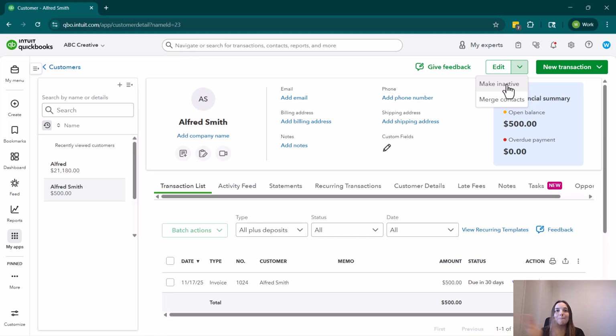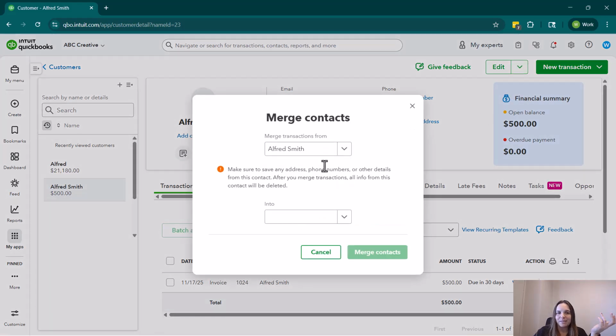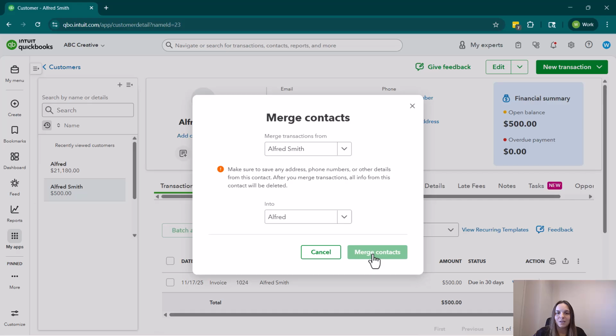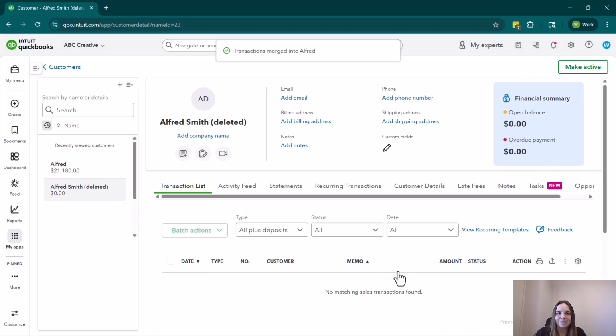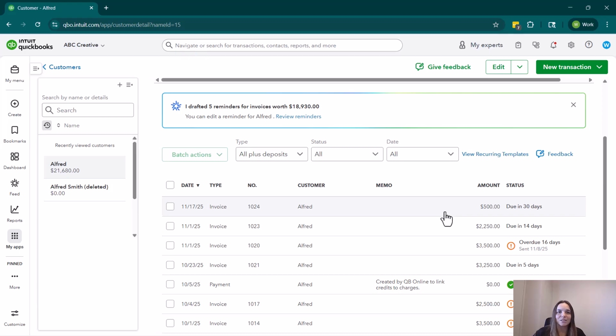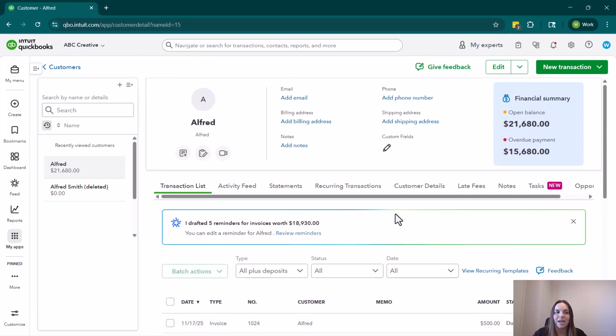Or we can go in and we can merge contacts. So merge contacts is a great option if you have two separate contacts and you've been recording activity in both of them. At that point in time, we really need to make sure that we have Alfred Smith stuff going to Alfred. So we are going to merge transactions from Alfred Smith, where we are, to Alfred. And then we're going to click on merge contacts, and you'll notice that Alfred Smith is now deleted. And Alfred now has a $500 invoice, and the total balance that he owes has gone up.